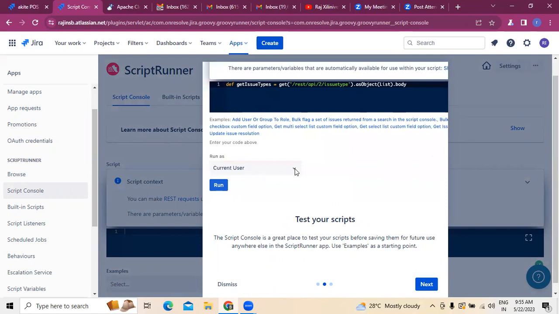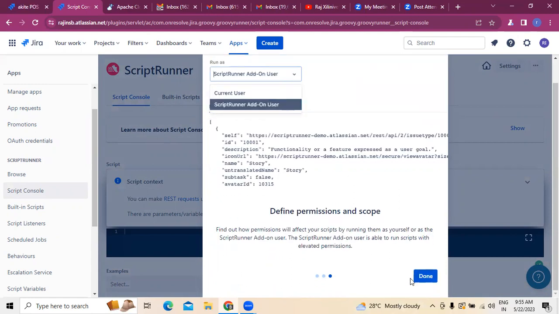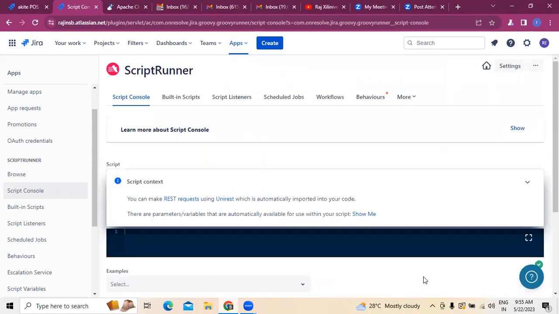Next, if you want to run as the current user and test your scripts, first of all we have to run it, followed by testing the scripts. Here we need to define the permission scope. I'm just clicking on done.